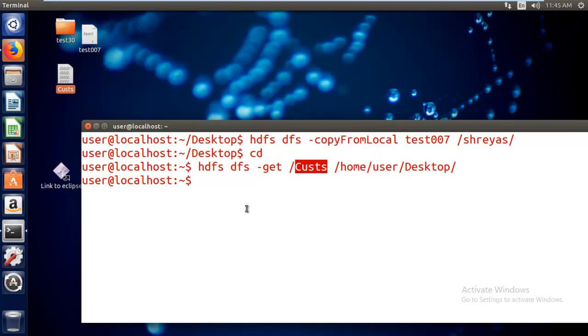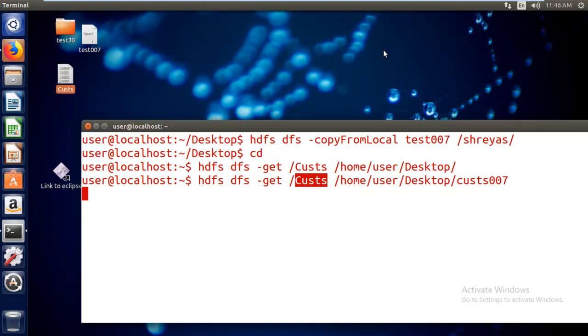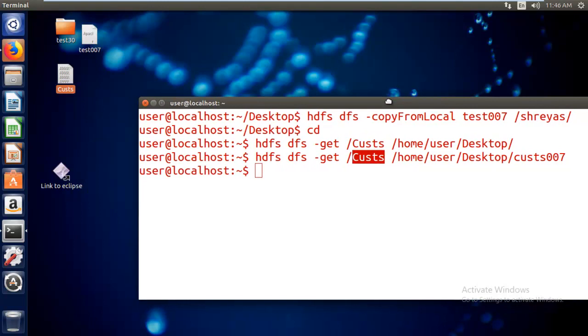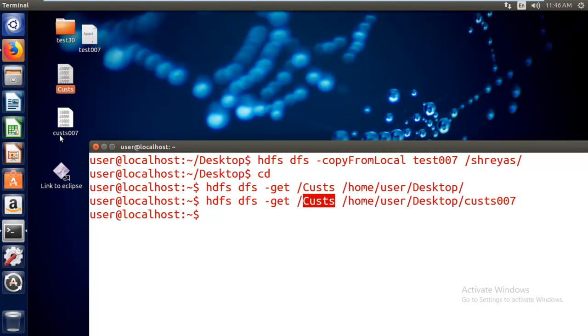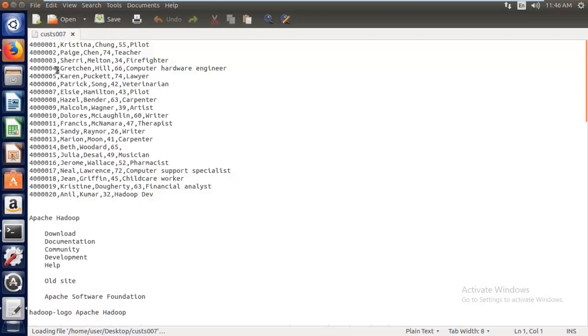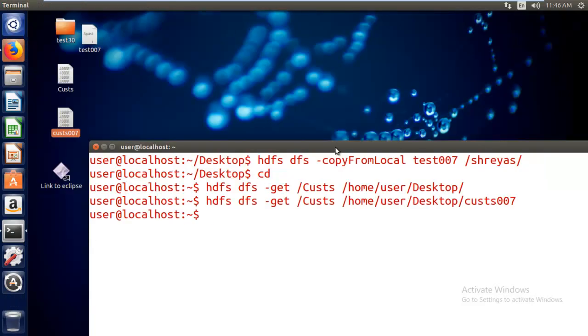Now, similarly, you can save the same file. The file content remains the same, but you can save it with a different name also. How can we do that? Just provide the new name. So the file content will be the same, but you are saving it with a different name. For example, I want to save this as cust 007. That's it. Now the actual file will be saved with a new name. Content remains the same, guys. Here you can see the content remains the same. There is no problem at all.